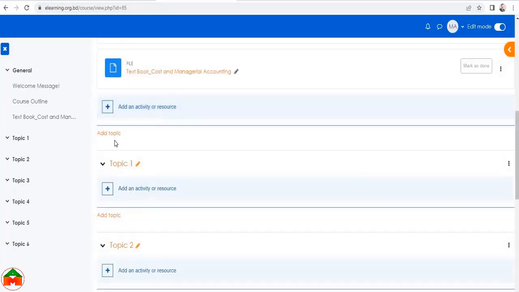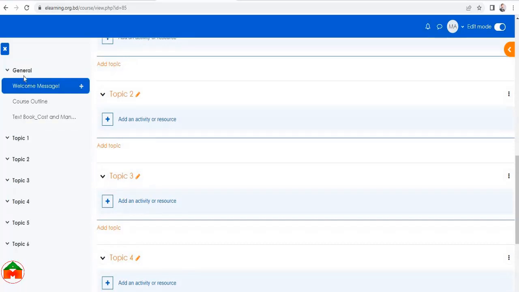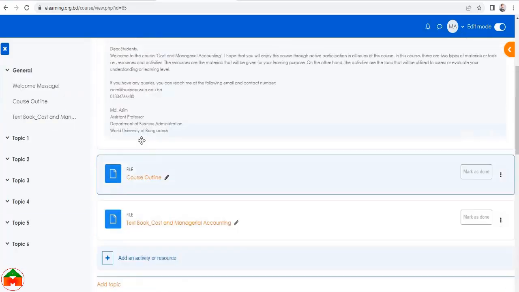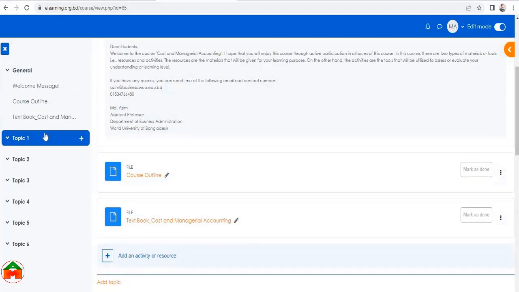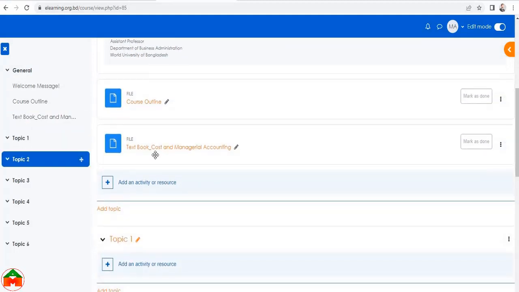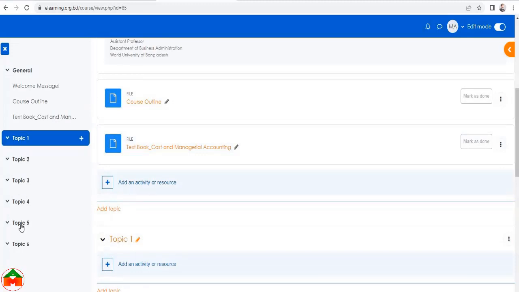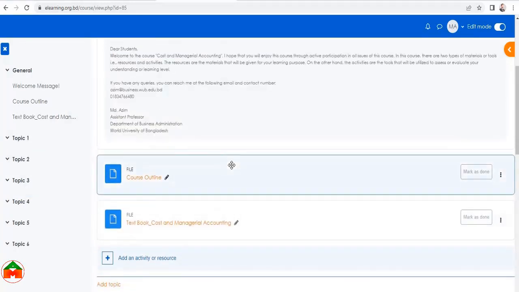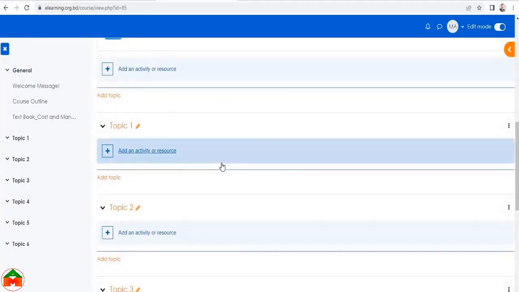Now you can see on the left side all the initial options are showing here. Since we are following the topic format, or we can follow the weekly format, all the topics will be available here. Students can click here, or you can click here for browsing. However, now I'm going to show you how to edit the topic. I will use this topic for weekly course materials and assessments.